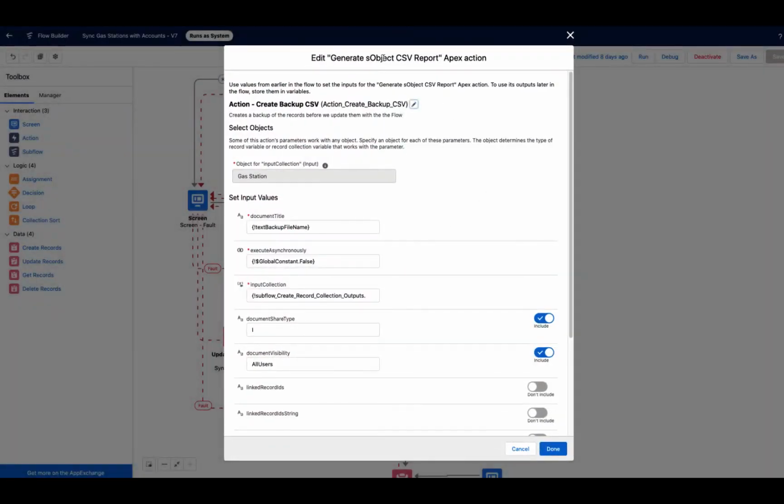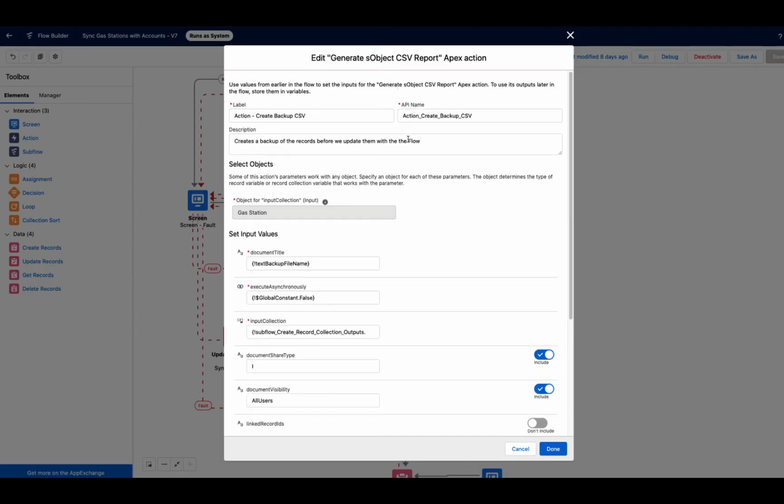Then the next step, we use a generate SObject CSV report action. All this does is it creates a CSV out of a record collection. So what this does is you can basically take a backup of the records before they're actually updated.